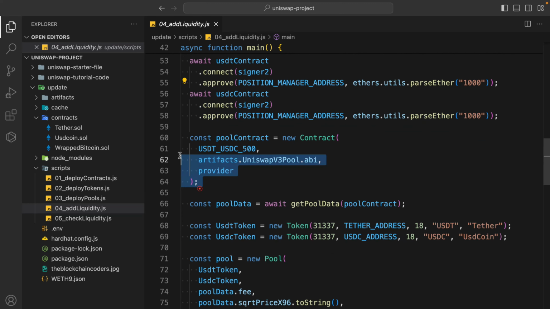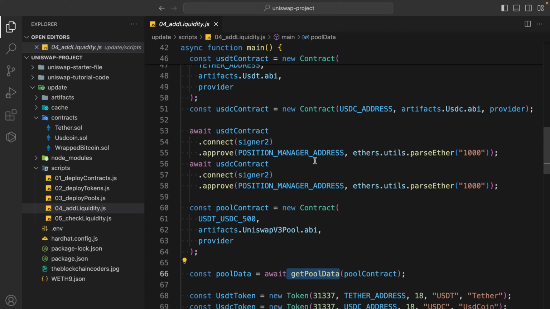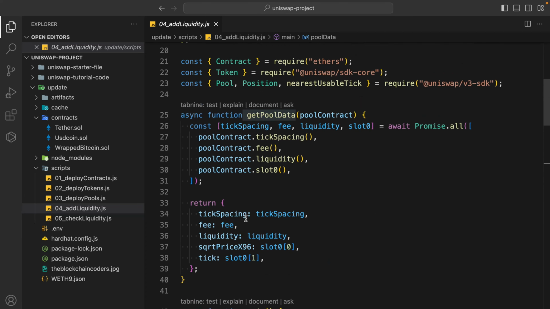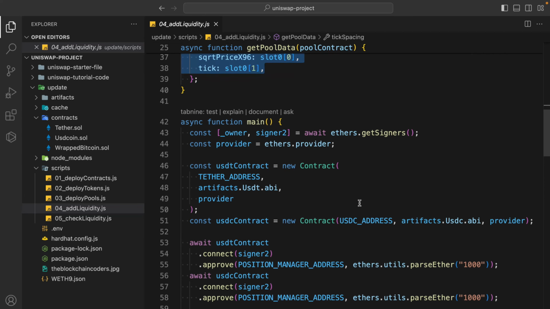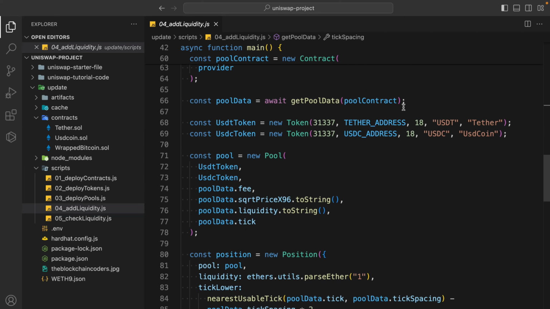Now here we have this pool contract. We are passing this information, the pool address, API, and provider. So it will give us the pool contract, and that's what we're going to provide here, get pool data, and that's the internal function we have here. And we are returning all of this information as an object, and that's what exactly we are doing here.